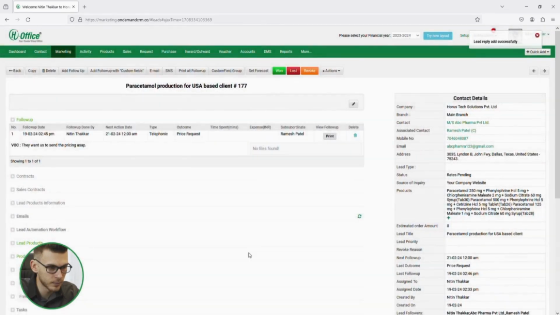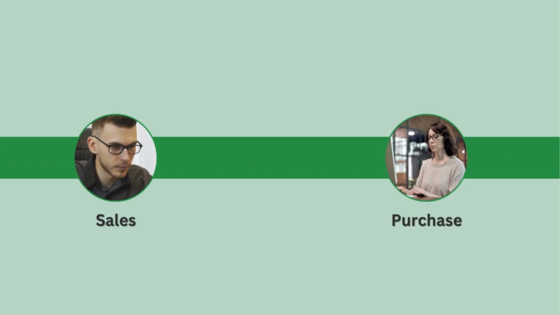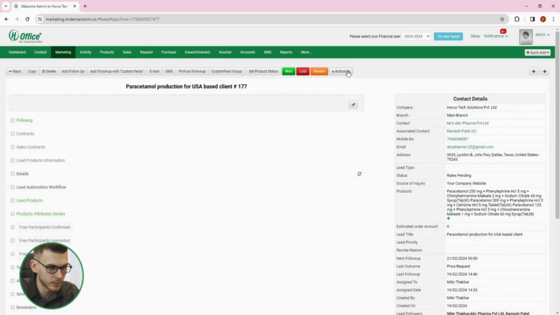Once the follow-up is added, it appears in LIFO, last in, first out, format on the lead detail page. Lead product costing request. When a sales department executive requires rates from a purchase department executive, they can create a product costing request by clicking on Actions, Create Product Costing.